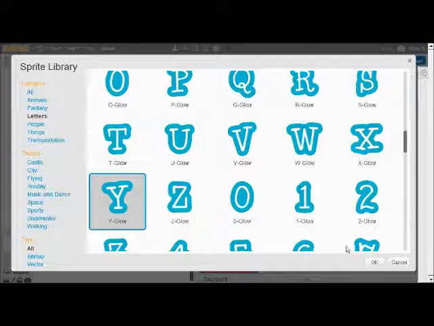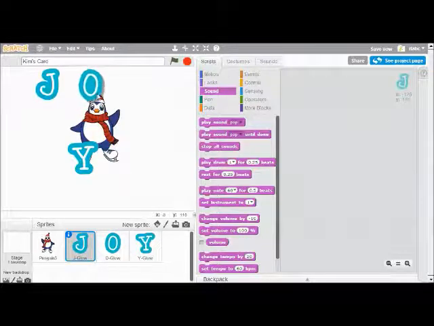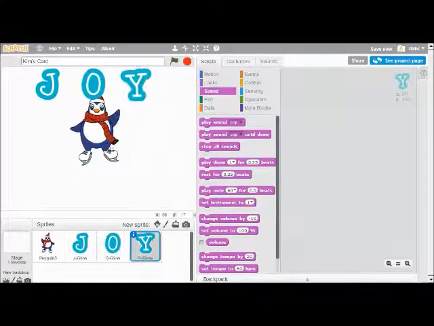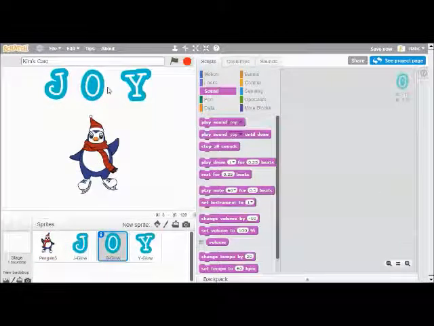choose Y, and OK. So now I'm going to just click and drag them with my mouse to put them where I want them. I'm going to move my penguin down too. Looks pretty good.